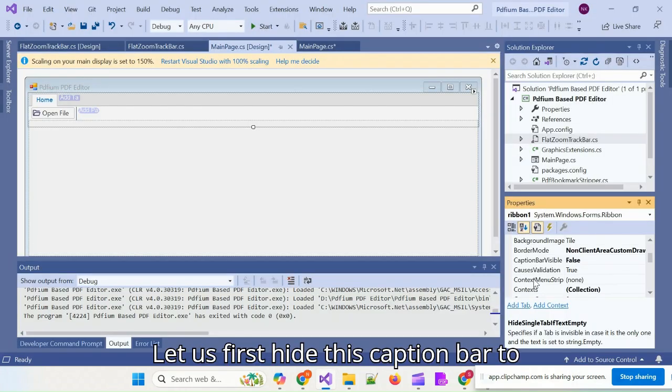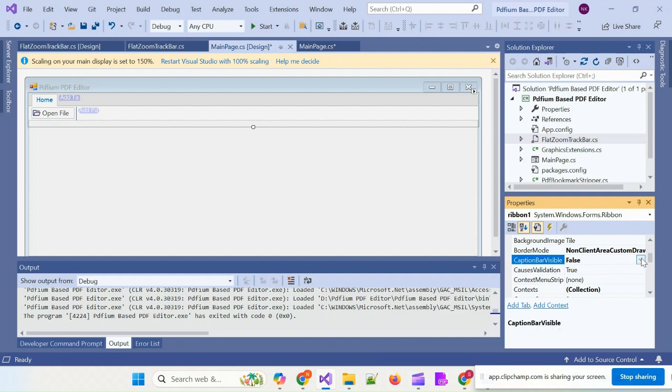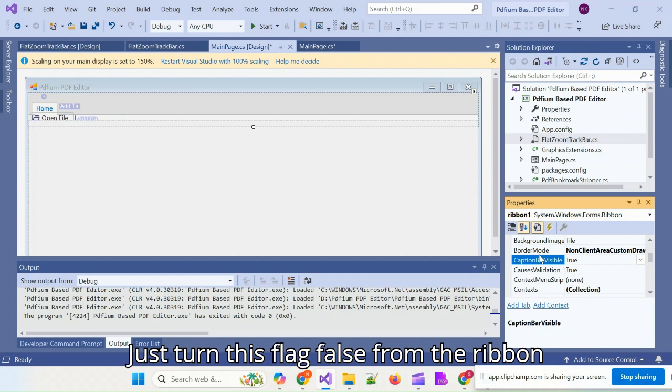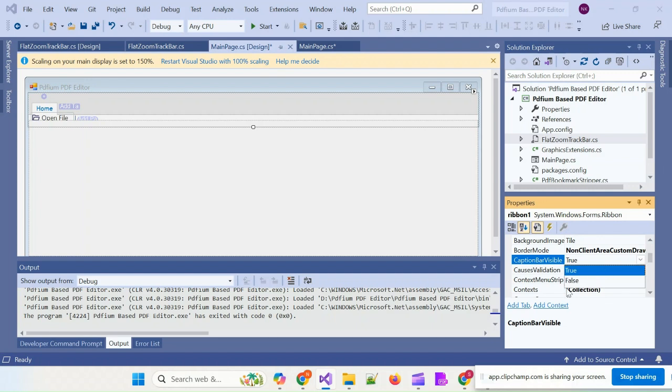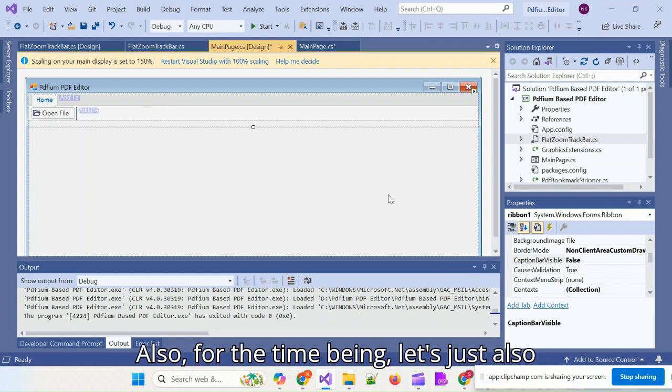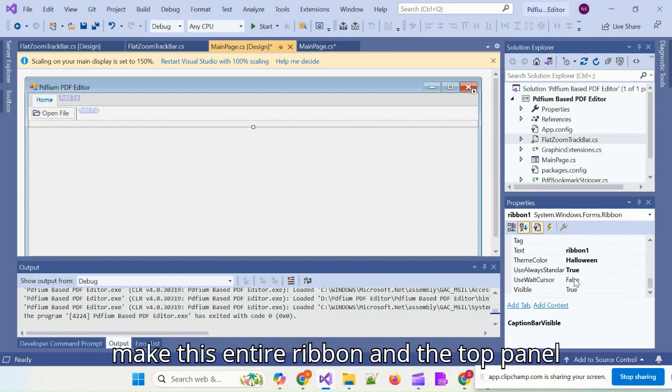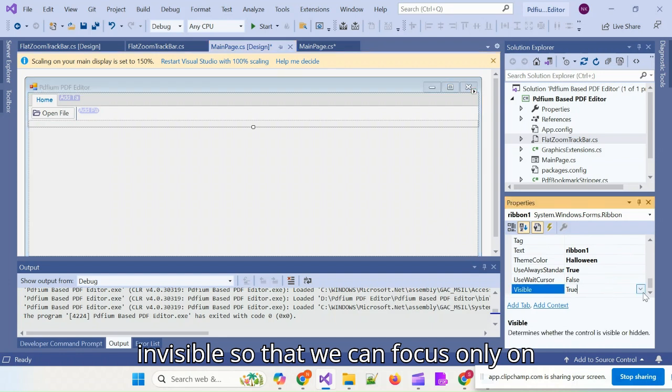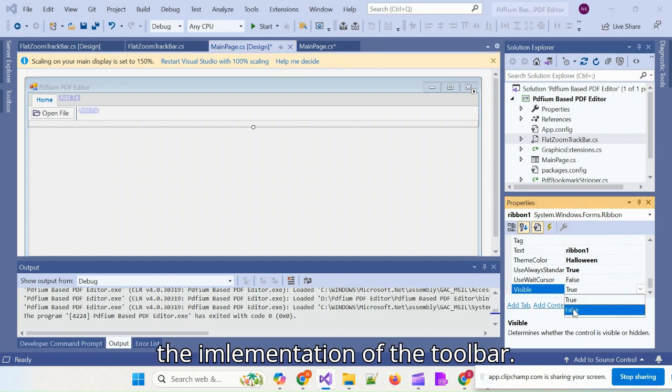Let us first hide this caption bar to make the ribbon take less space on the screen. Just turn this flag false from the ribbon properties. Also, for the time being, let's also make this entire ribbon and the top panel invisible so that we can focus only on the implementation of the toolbar.